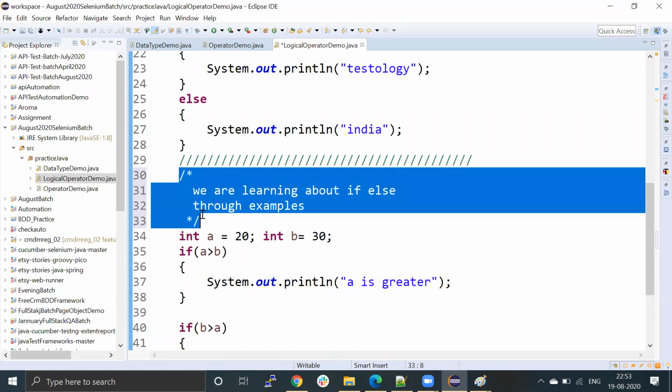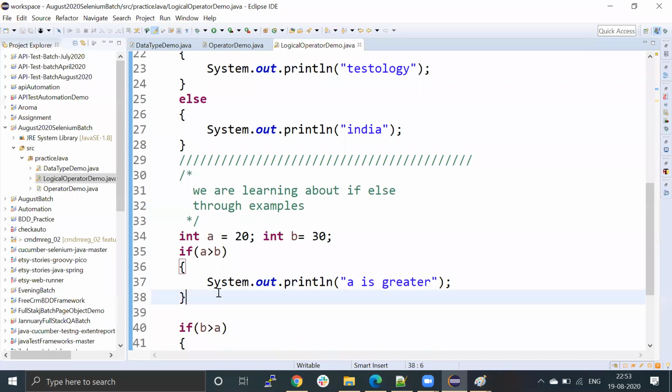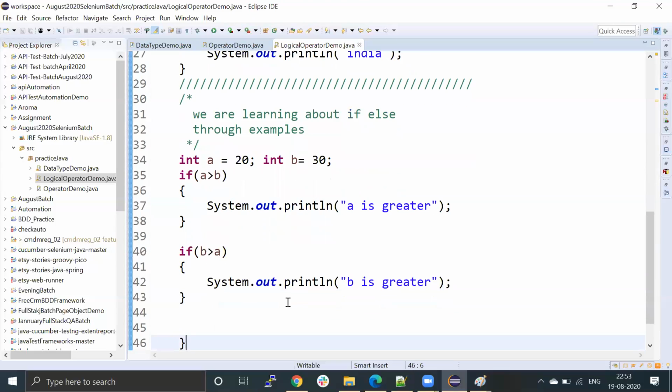So what is a comment? A comment will not get executed. The rest of the things will get executed. The comment part is just for our notes, just to show what a function does and so on. Okay, so we are writing a little: if a is greater than b, then print this. If b is greater than a, then print this.